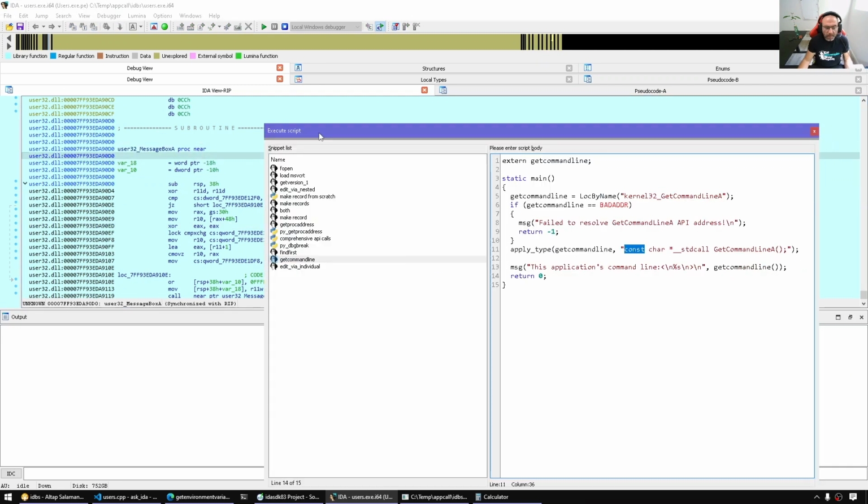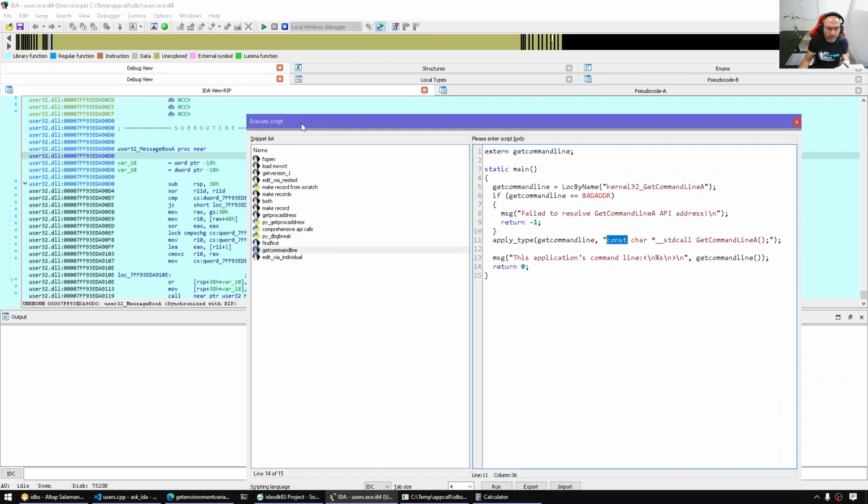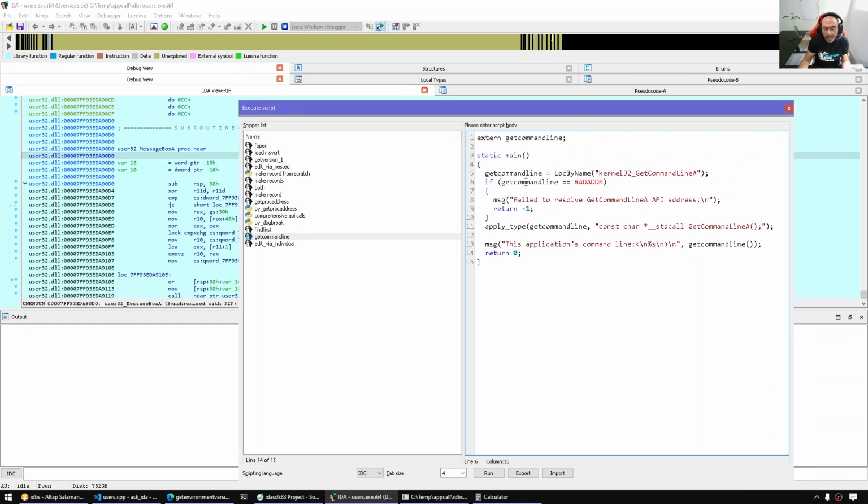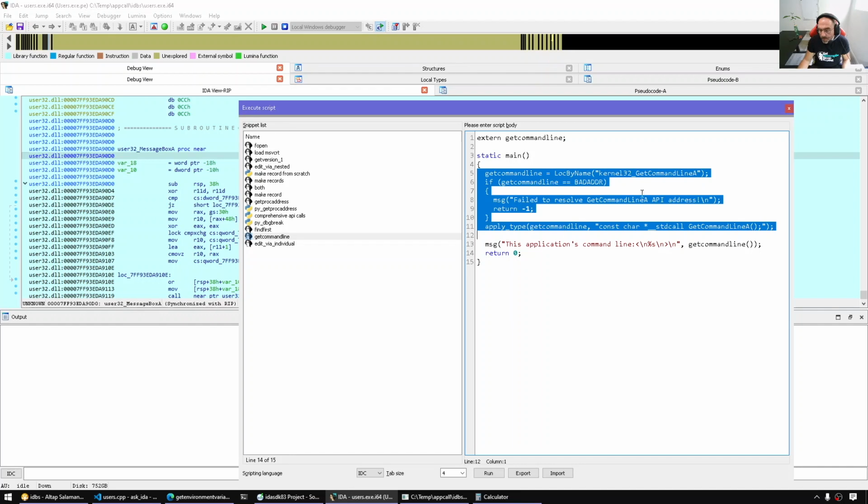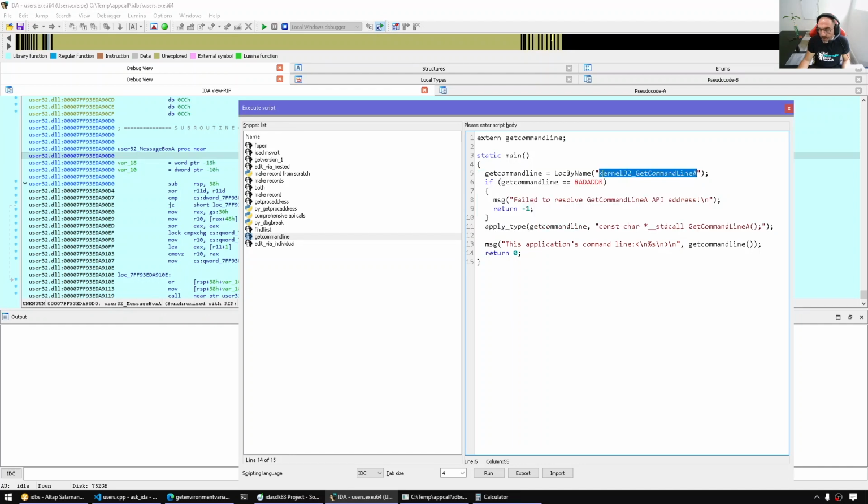So if our script, or our code, wants to run over and over again, we have to make sure that the prototype exists. And maybe we can make that part of our initialization of the script. And that's what we're doing here. This part here just initializes the proper environment. So resolve GetCommandLine, and then use apply type at this address and give it a prototype. That will apply it for that debug session. And now we can simply invoke GetCommandLine because IDA now knows how to actually interpret that function call.